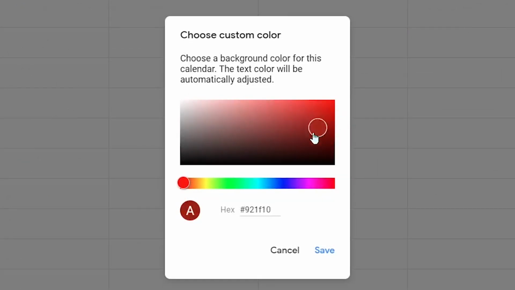So you can drag this around, you can drag this around, you can pick any shade of color you want. But that can get overwhelming, and maybe it's going to take too long, depending on how many calendars you have. If you only have like 3 or 4, then yeah, just pick your 3 or 4 favorite colors, right? Or a color that makes sense for the calendar.